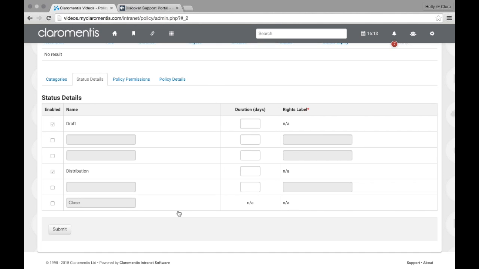Now, when you first get Policy Manager, if you've never used it on your system and you go and have a look at it today, you will see this kind of setup. So at the top there, we have draft. In the kind of middle, we have distribution. And then at the end there, we have close. Now, I've written close in there, so it'll probably look like this.